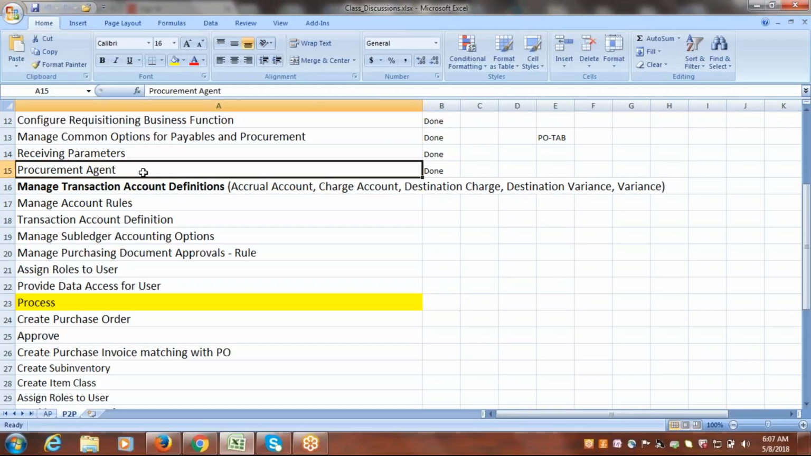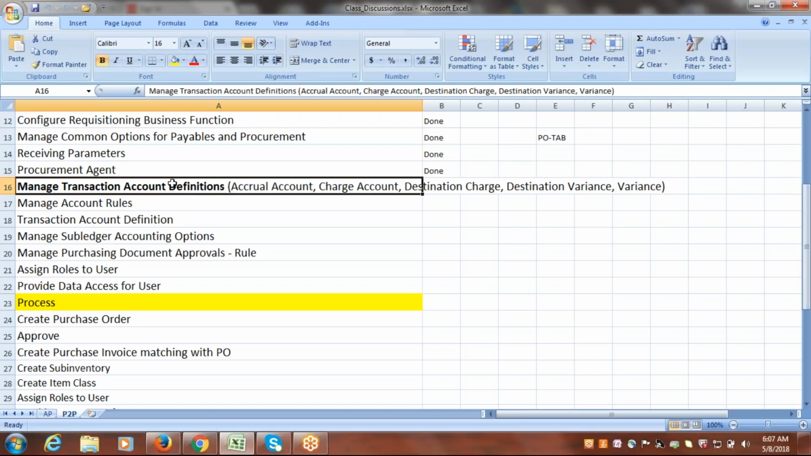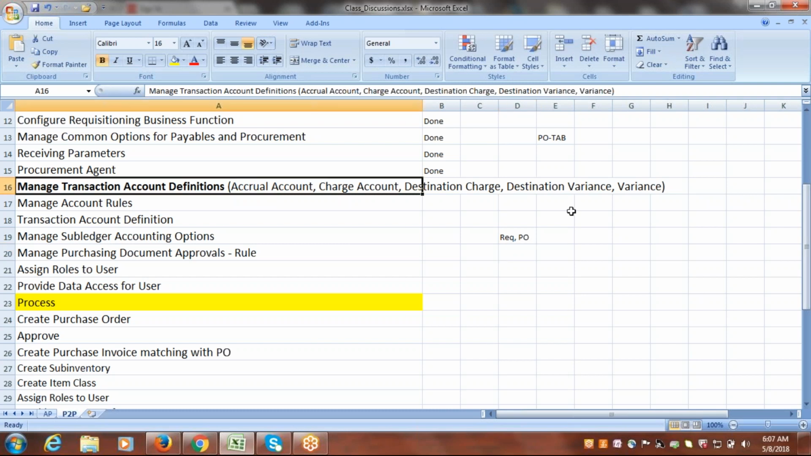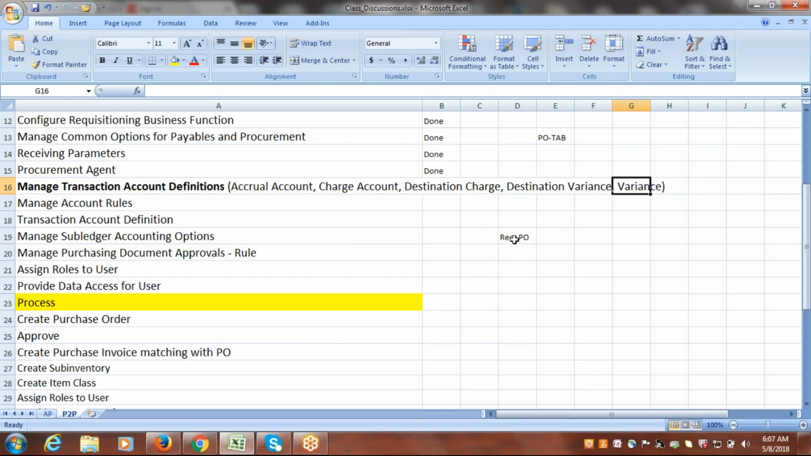So we just completed up to procurement agent definition as a part of P2P configuration. Now in Fusion, when you create the requisition or purchase order, so PO, the system will derive the accounting. So the accrual accounts and the charge account, variance account, it has to derive.